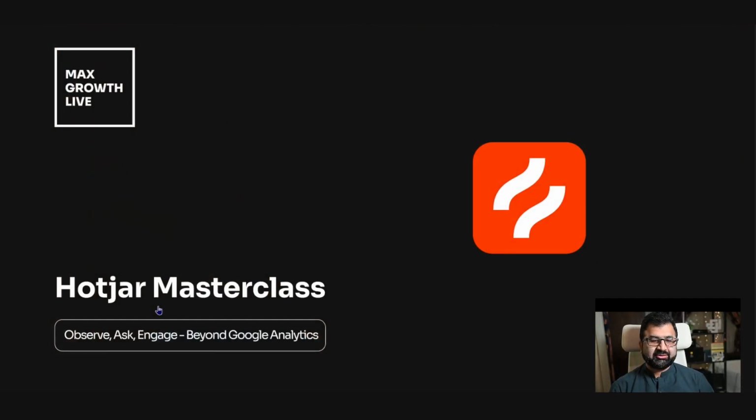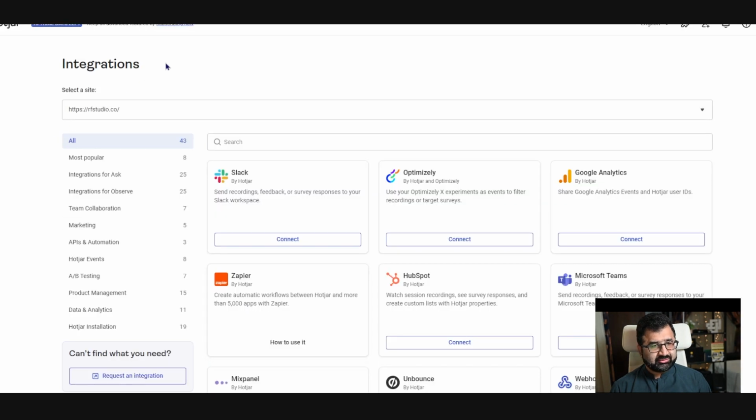So today we're gonna take a deep dive into Hotjar, how we can observe, ask, and engage, a couple of features that are included in Hotjar, and we would try to go beyond Google Analytics in this session. So without further ado, I'm gonna walk you through first of all how to install the property and how to get it active, up and running.